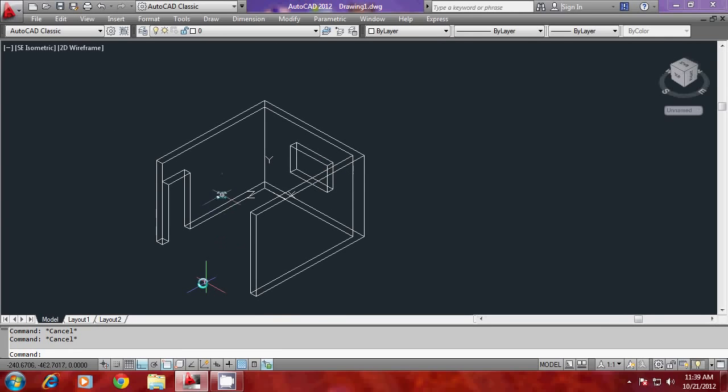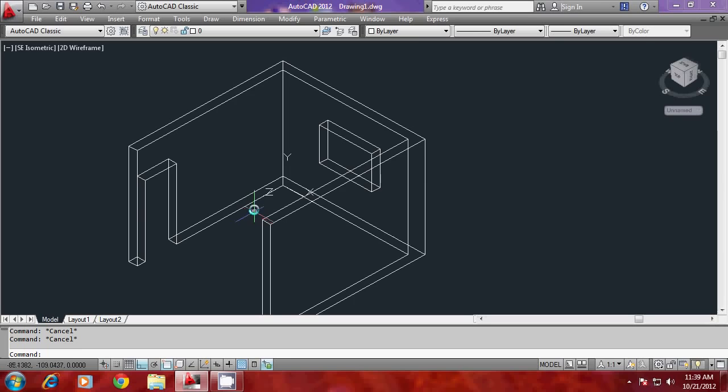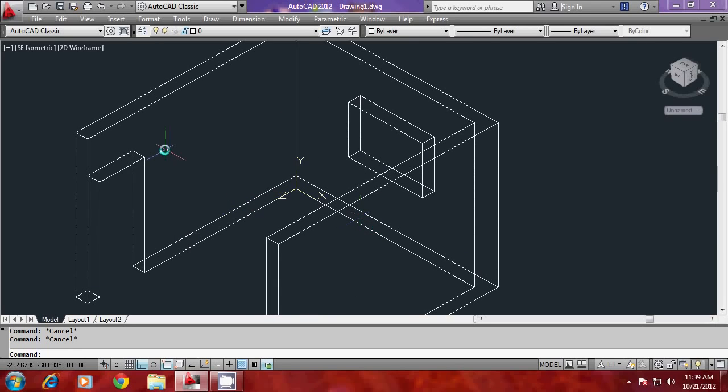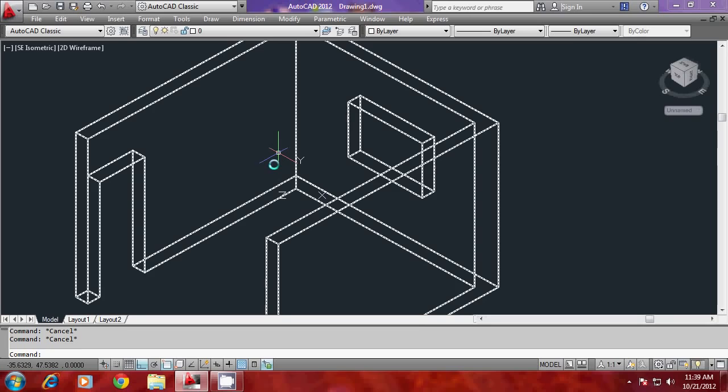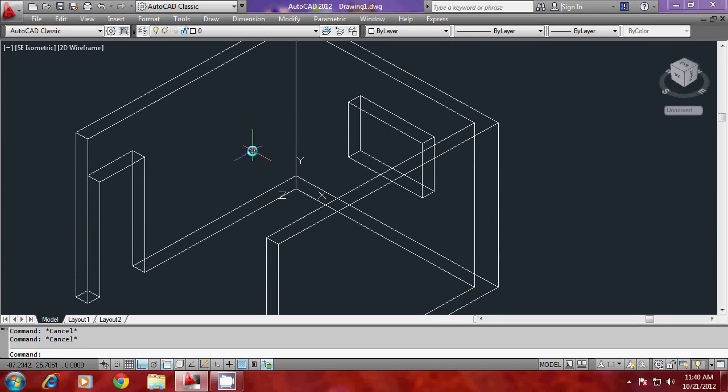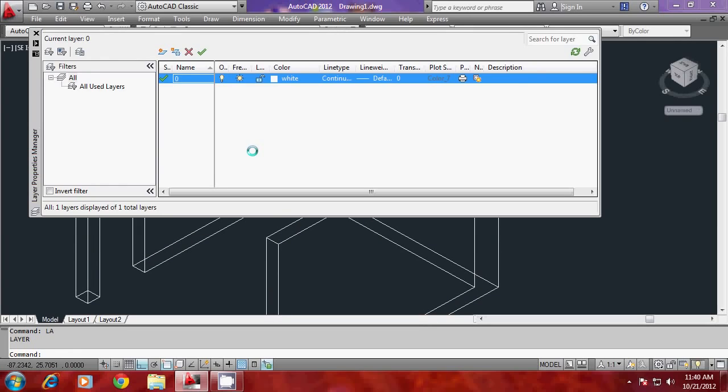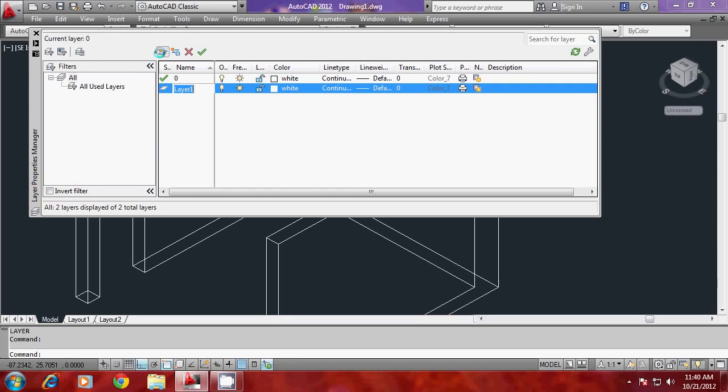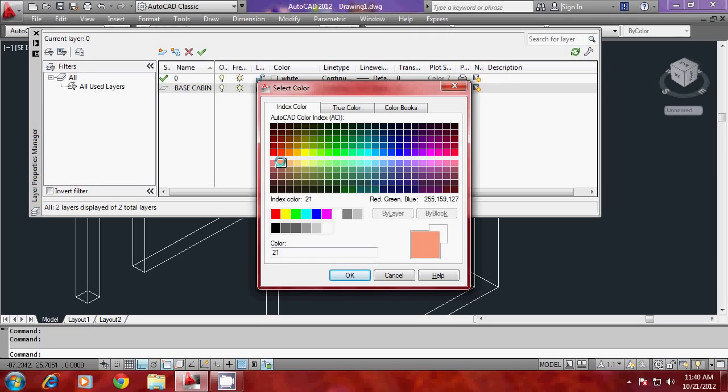Now I would like to create cabinets. We know that a kitchen will have a base cabinet and an overhead cabinet. So let me create the base cabinet first. Before you create a cabinet, it is better that you make a layer in which you can keep the cabinet. So I'll go to the layer command and go to the new option and I'll call this layer base cabin, and I will give a suitable color for the base cabin. Let it be this particular shade.